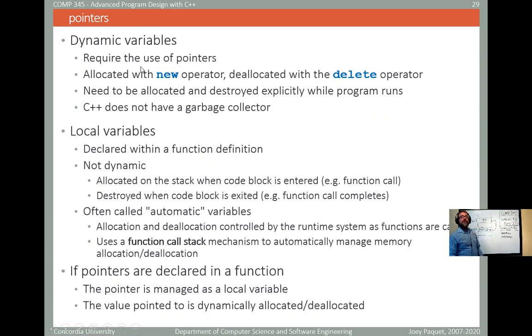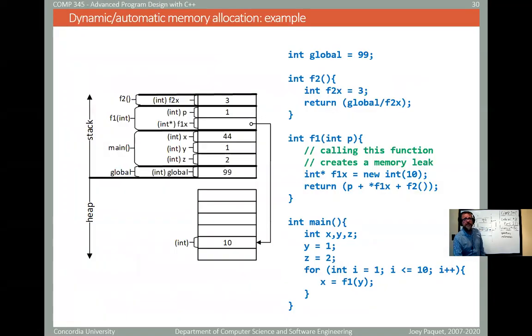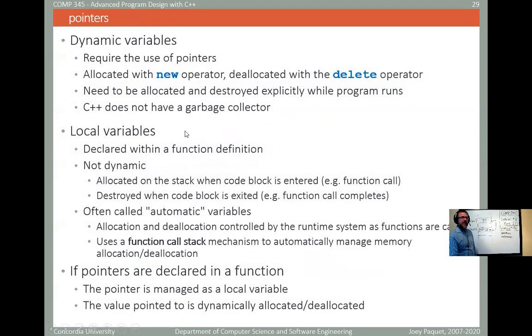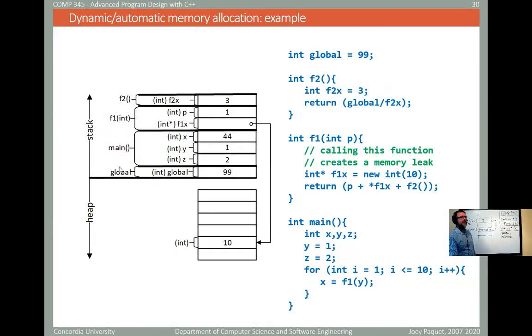Okay, dynamic variables, if you use pointers, reserve memory on the heap. Local variables are the variables that are allocated on the stack for each of the functions that you execute. These are all local variables. However, this here is a dynamic variable, or a pointer variable that is pointing to a dynamically allocated value, you might say more correctly. Local variables are not dynamic. If you declare a certain variable here, you don't have to free it yourself.